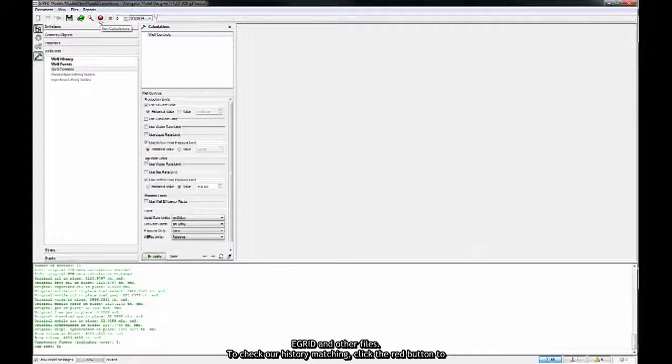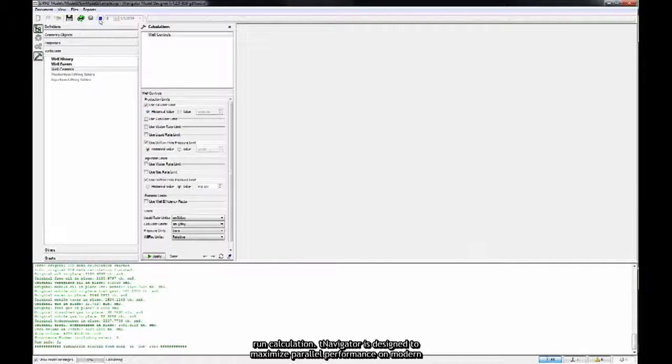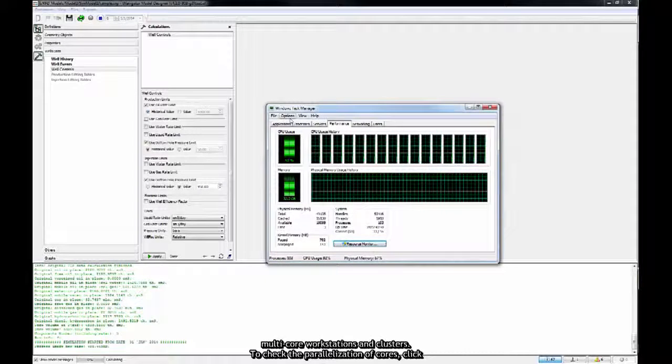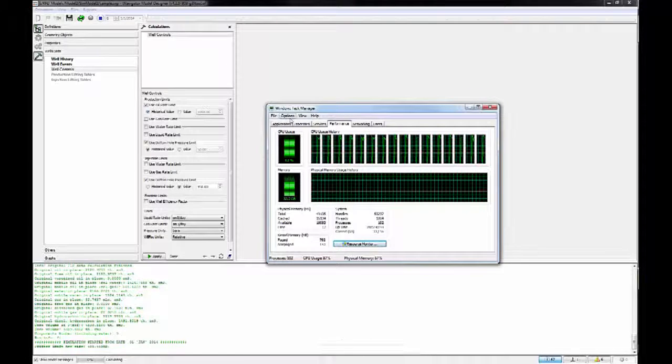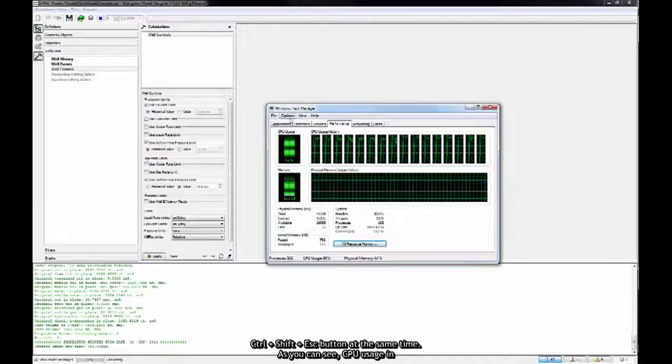To check our history matching, click the red button Run Calculation. tNavigator is designed to maximize parallel performance on modern multi-core workstations and clusters. To check the parallelization of cores, press Control plus Shift plus Escape at the same time. As you can see, CPU usage and calculation are working appropriately.